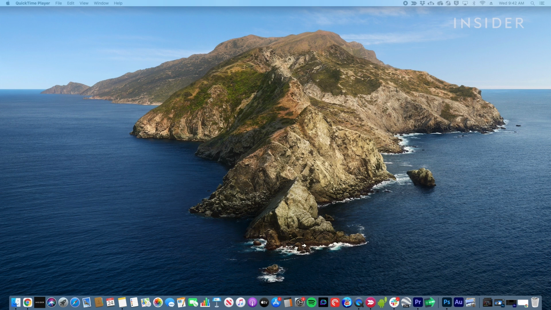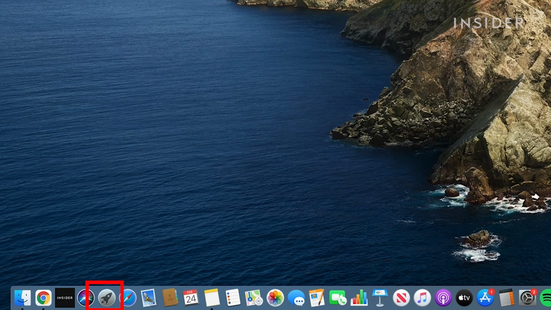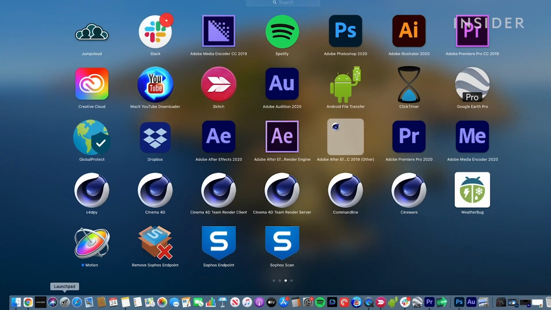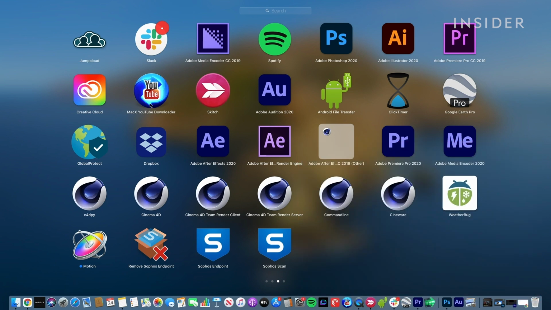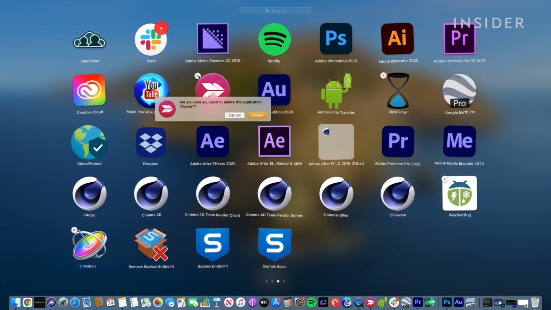We'll show you how to uninstall apps on your Mac in a couple different ways, using the Launchpad and your Finder. Click Launchpad in the dock or open it from your Applications folder. Press and hold the Option key, or click and hold any app until the apps jiggle. Click the X next to the app you want to delete, then click Delete to confirm.